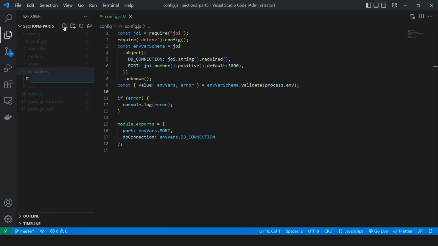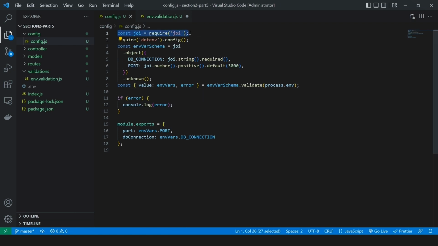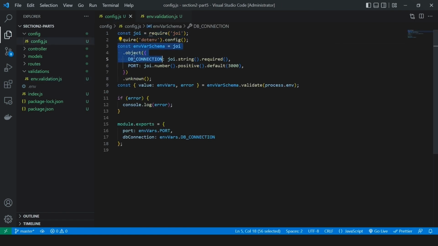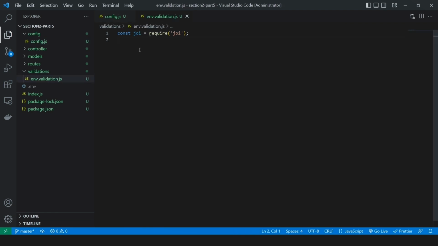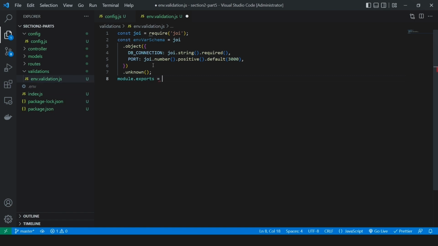Let's start by adding the env.validation file. So I'll take the schema from config.js and add it to the env validation, then I'll export it. I'm going to copy and paste the schema definition to the env validation. I also need to export it. So module.exports is equal to the environment variable schema.